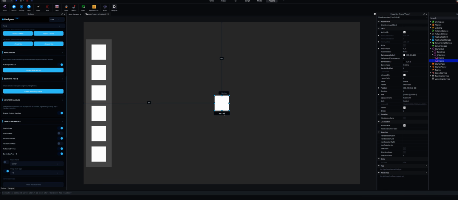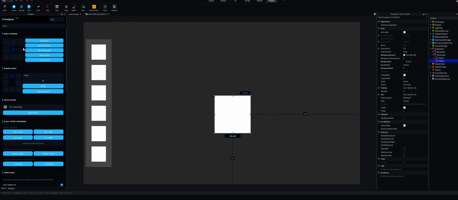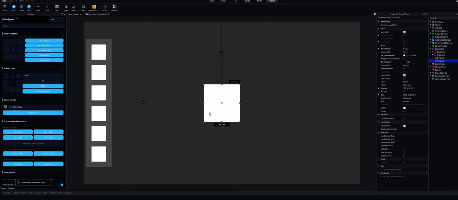Now, this is my favorite part. This saves so much time on resizing objects, is a clickable resize here. So what you can do is, say I want it to be 250 by 250. All you do is just click it and you type it and it will do it. It also respects your anchor point. So say if I resize it here with an anchor point center, it will resize it from center.